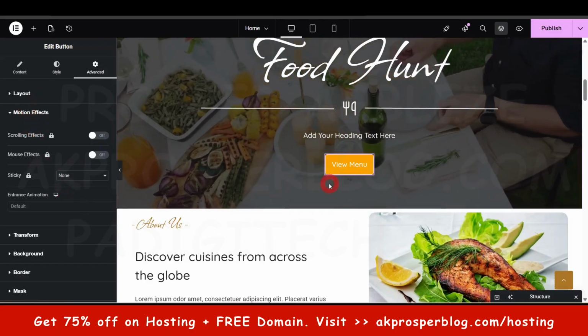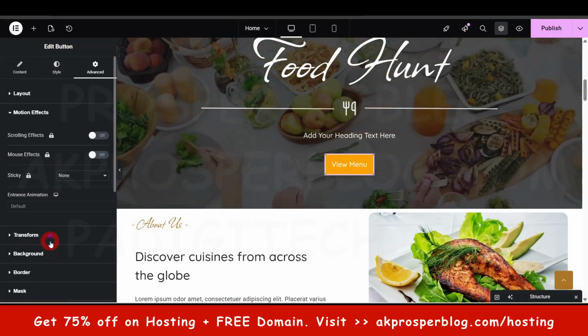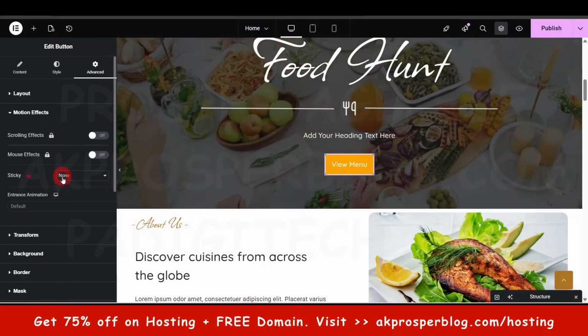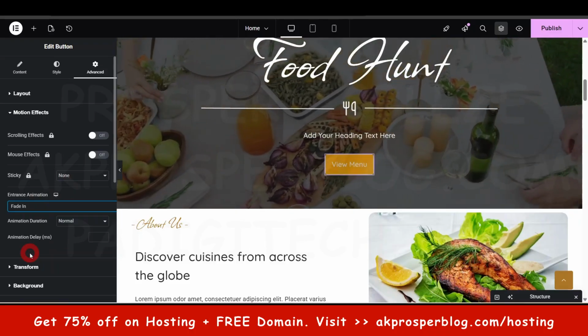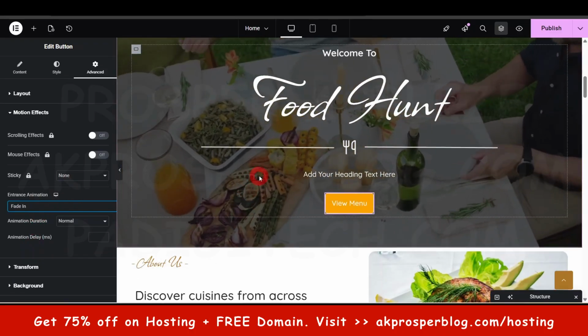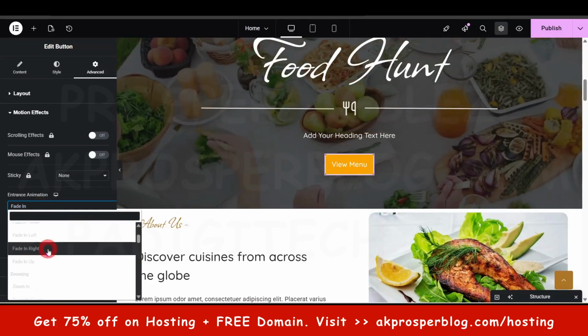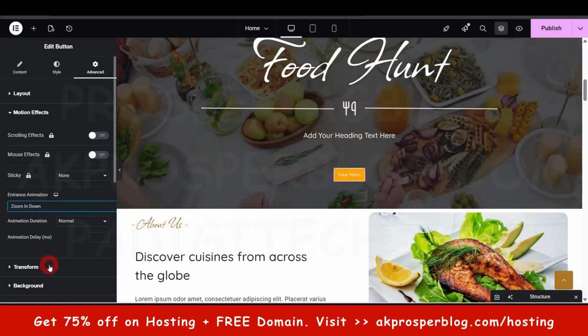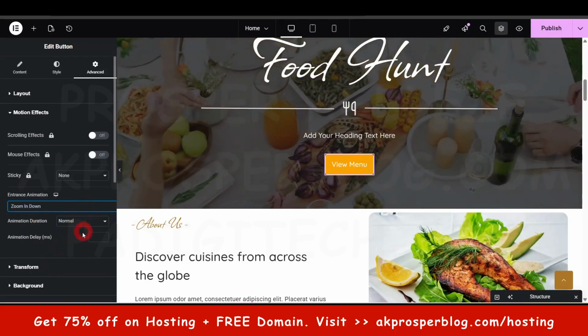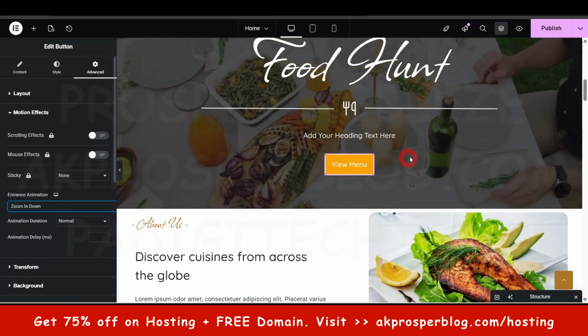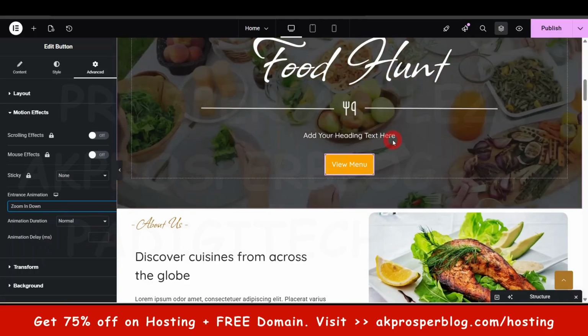Now if you come over to the advanced tab, there are other things that you might use, like motion effects. You can add some motion effects to it. Okay, let's see. Entrance animation, for example. If you want it to fade in, you can see once it's on your page, it will just fade in. We have zoom down. If you want it to appear like that, all of these effects are available. You can set the duration and the animation delay, as in how long do you want it to be on the website before the effect happens?